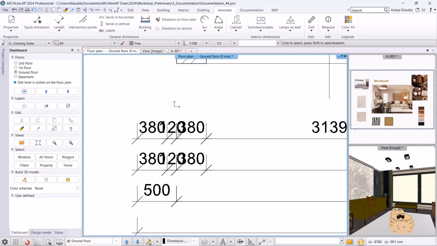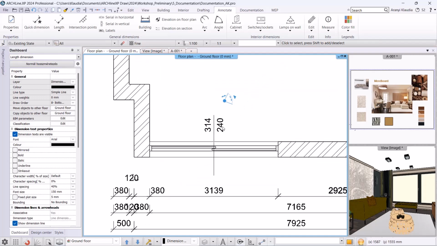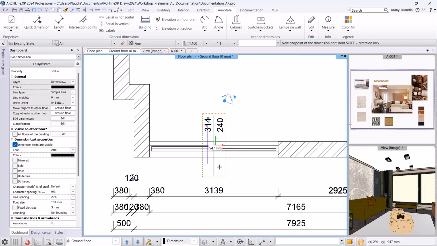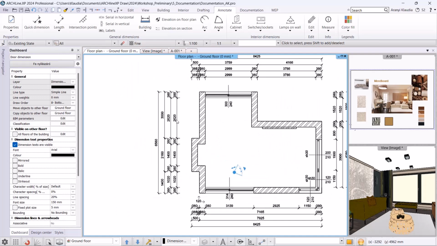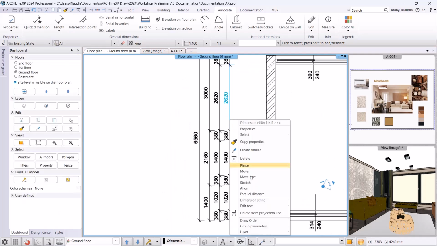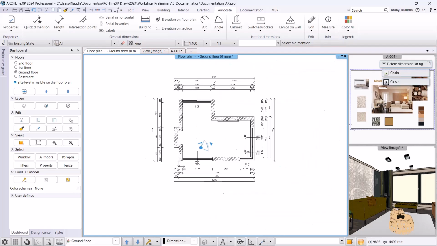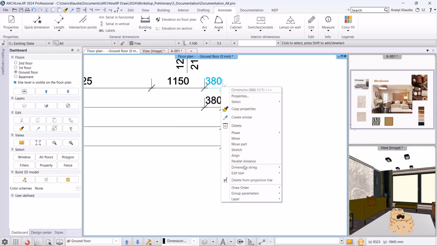If there are too many overlapping dimensions, choose the Move Text options. You can delete duplicate dimensions using the dimension string Delete dimension string command. To add dimensions, use the dimension string Insert Dimensions command.